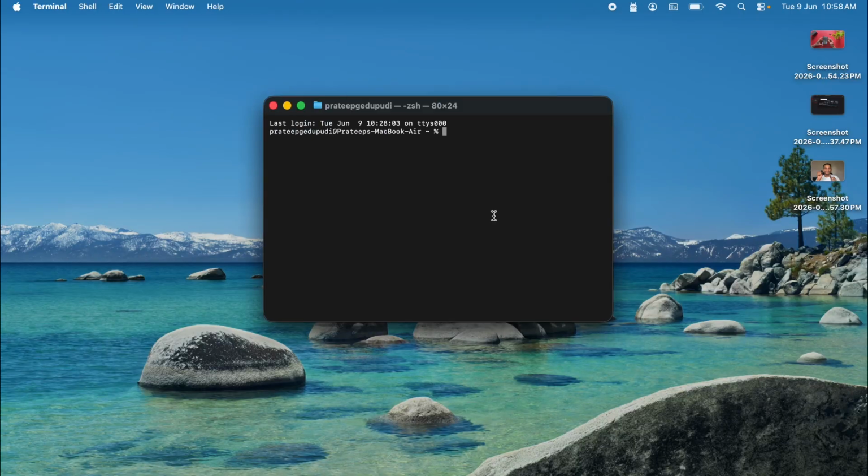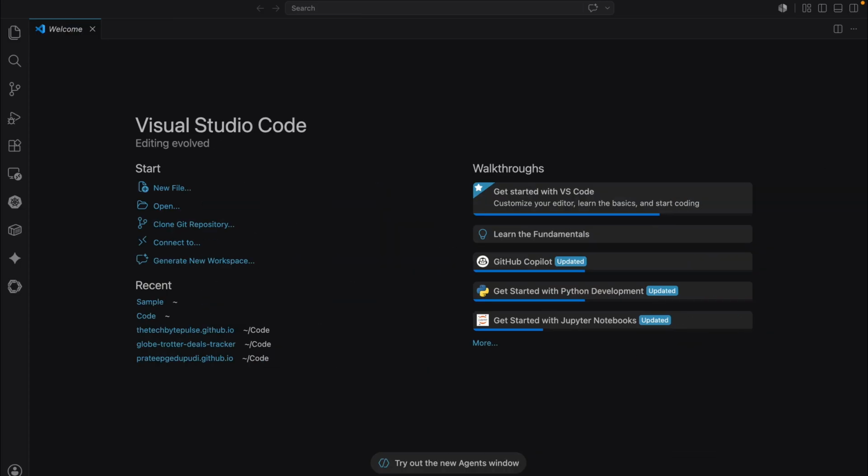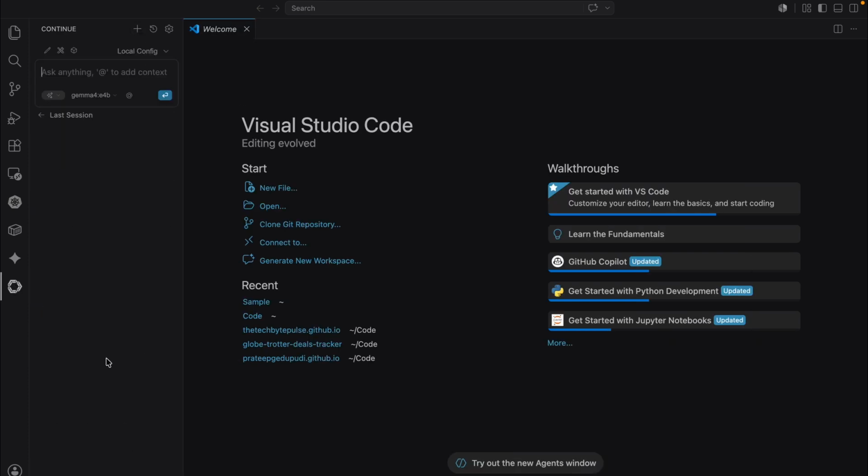I already started running my Gemma 4 E4B model. Let me show you. Yeah, it's currently running the Gemma 4 E4B model. Let me also disconnect from the internet. I opened VS Code, and now I will be using an open source AI agent plugin called Continue. Here I loaded Gemma 4 E4B as a model. It's automatically detected, and we can ask this model through the Continue plugin.